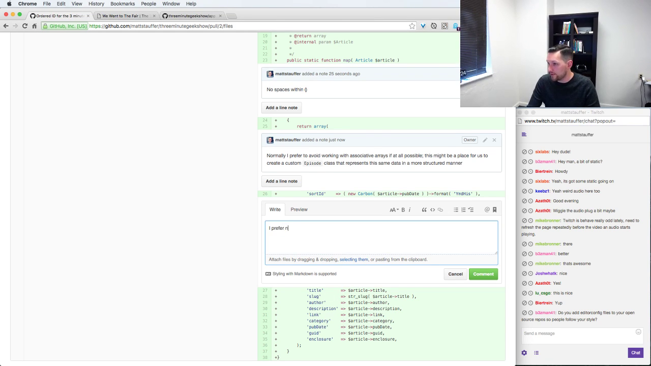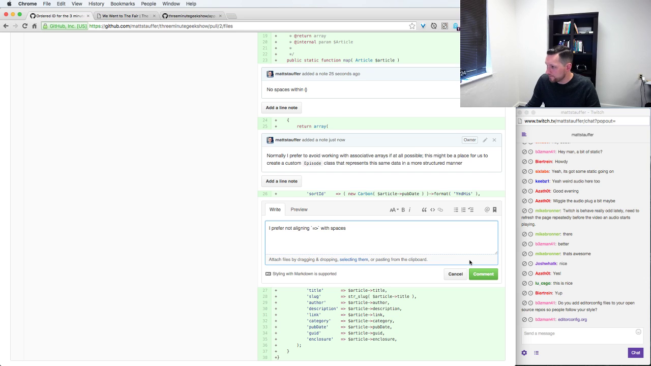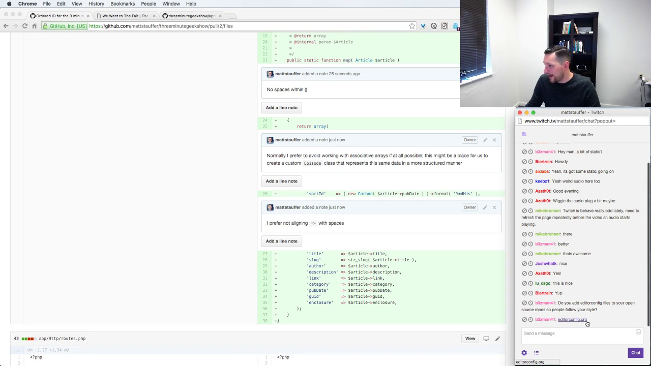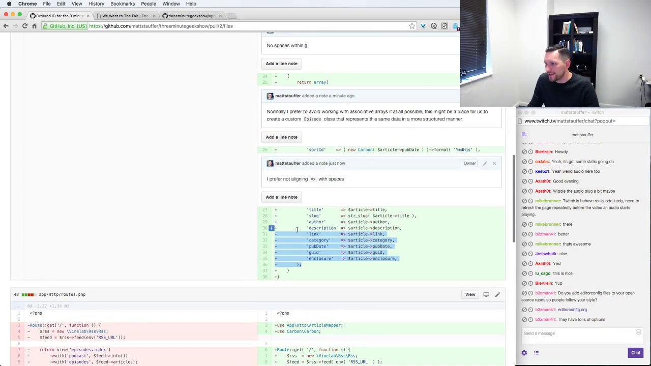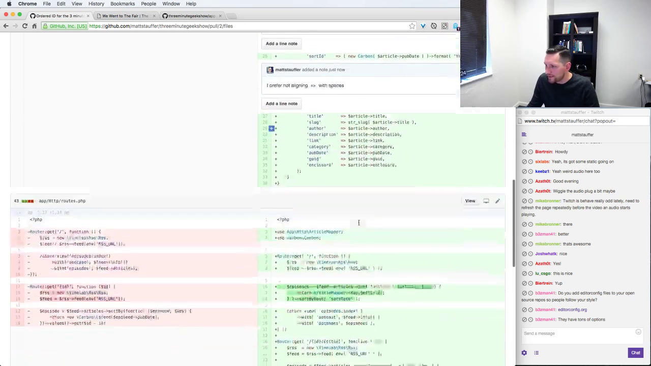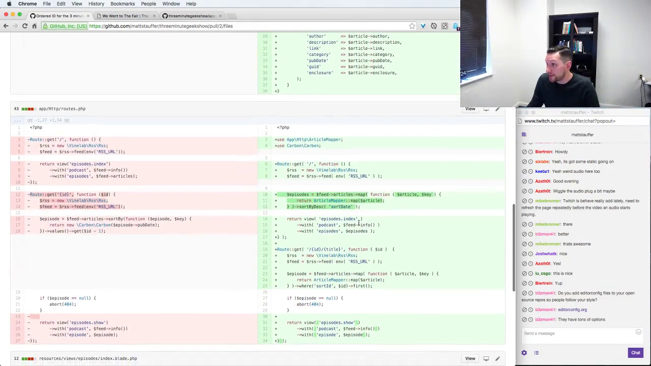So I prefer not aligning fat arrows with spaces. Yeah, I know what it is. I just have never cared enough about it to actually go look at which specific things you can and can't do. So I was just asking you specifically, is this one of them? I've had a lot of people ask about it over the years, and I've just never cared enough, to be honest, to really look into it.